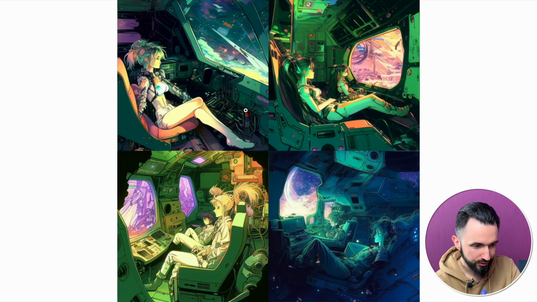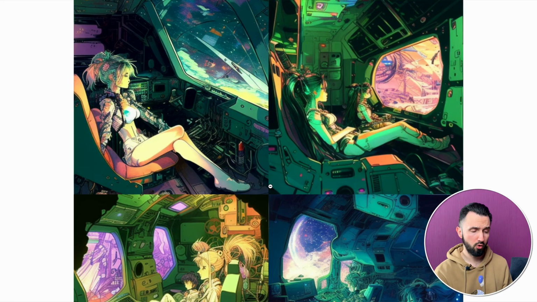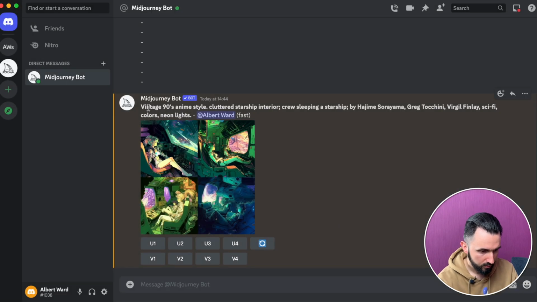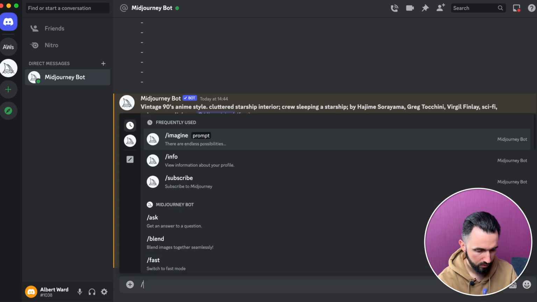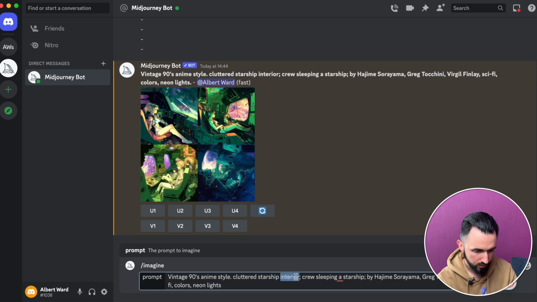What MidJourney created for us. Pretty cool, pretty interesting. To be clear, I expected something else. So let's go back to our prompt and make some changes. And look what we can change. There is interior, we need exterior. Okay. Copy everything again. Imagine. Command V and change this one.